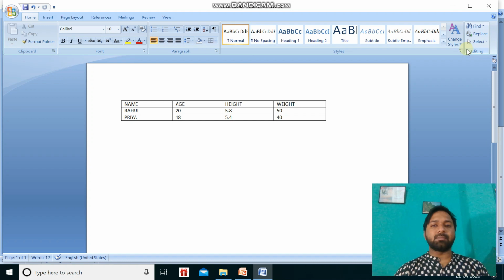Now we will learn about merging and splitting. So what is merging? Converting two cells into a single cell is called merging, okay. So here are two cells, age is in one cell, height is in one cell. If I make these two cells a single cell, that is called merging, okay. And converting a single cell into two cells or multiple cells is called splitting, okay. So let's first learn how to merge.